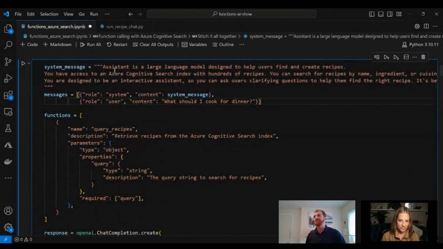Essentially now I'm telling the model, hey, you're an assistant that's a large language model designed to help users find and create recipes. You have access to an Azure Cognitive Search index with hundreds of recipes. And the other thing is, in the case of this dinner, I really want it to be interactive. If I say, help me cook something good for dinner, I want it to carry on that conversation and help me come up with ideas before it goes and issues that query. So now I'm telling it, you're designed to be an interactive assistant. You can ask users clarifying questions and help them find the right recipe.